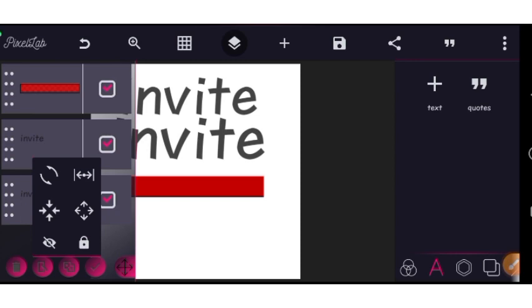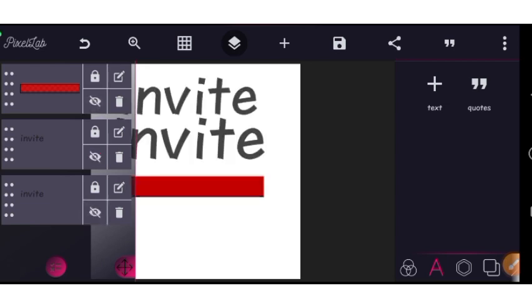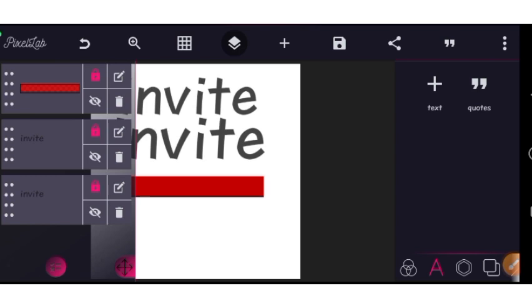Alright, the next thing we can do with this, we can turn off the visibility of the three of them at the same time. And the last thing we can achieve with this, we can lock them. You can lock three of them at the same time. So this is how you can move your objects around the workspace without necessarily merging them.